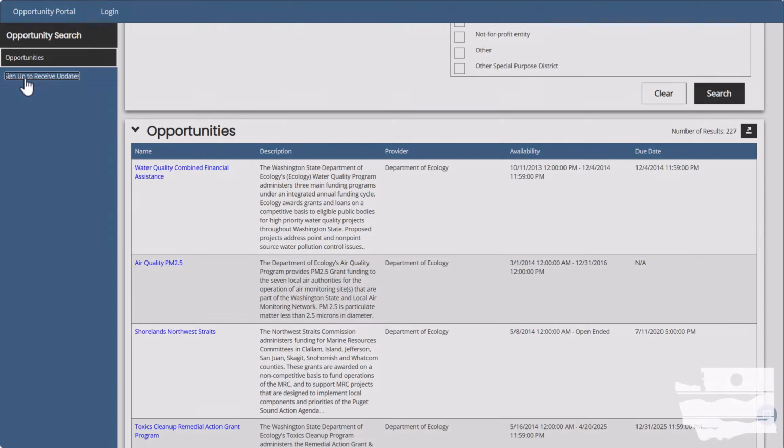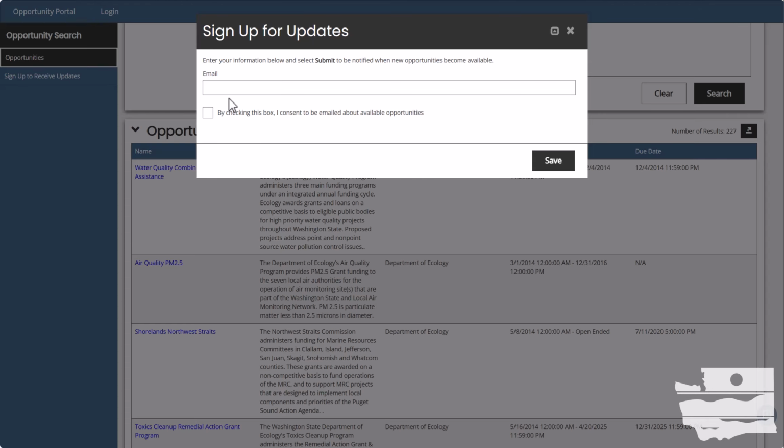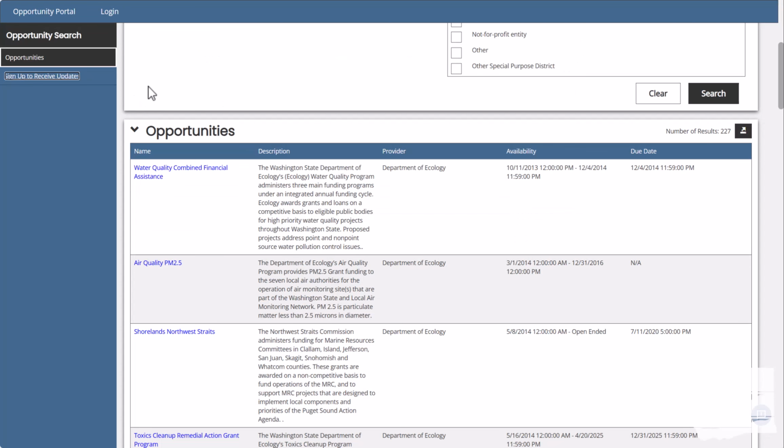There's also the option to sign up to receive updates. If I want to be notified when new opportunities will become available, I could enter in my email address, check this box to consent to be emailed about those opportunities, and then hit save. To return to my login screen, I can hit login in the top navigation menu.